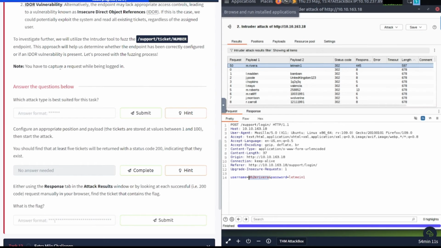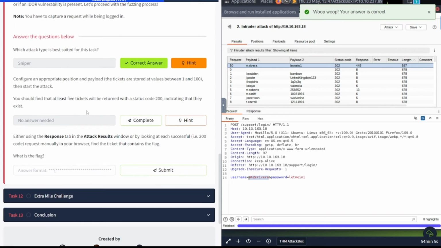Which attack type is best suited for this task? Well, since we're just targeting this, it should be the sniper. Configure an appropriate position and payload. The tickets are stored at values between 1 and 100. And then start the attack. You should find that at least 5 tickets will be returned with a static code of 200 indicating that they exist.